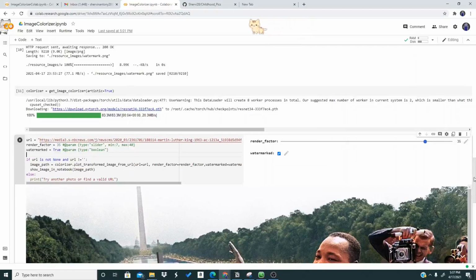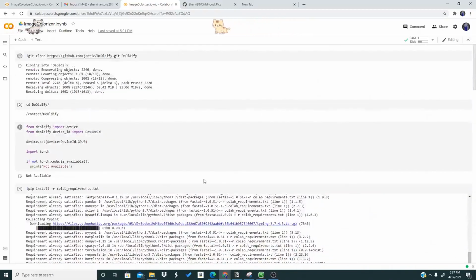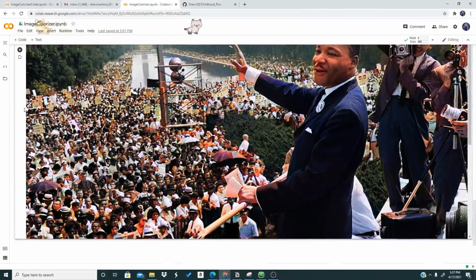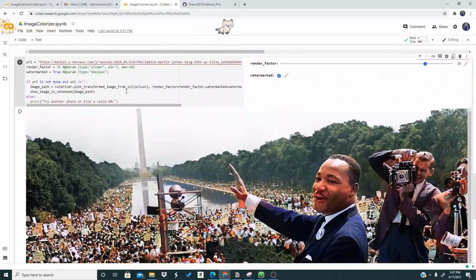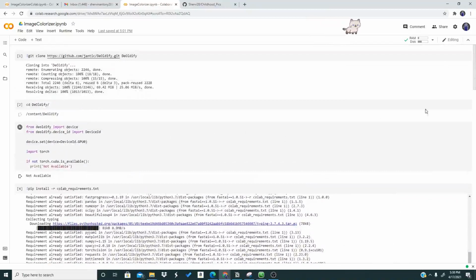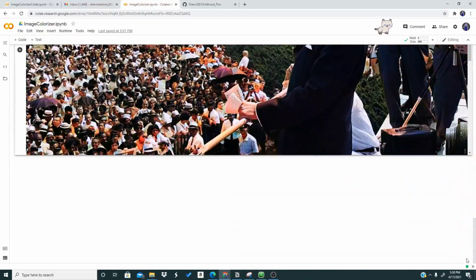And make sure that you run all of these code blocks before doing so, to get your pictures colorized. If you don't run all of these codes, it won't work. It will show lots of errors. And yeah, just make sure to run all of the code blocks in chronological order, and that's pretty much it.